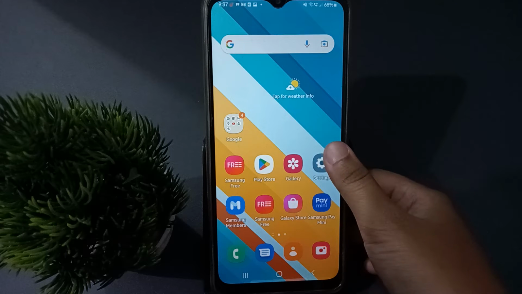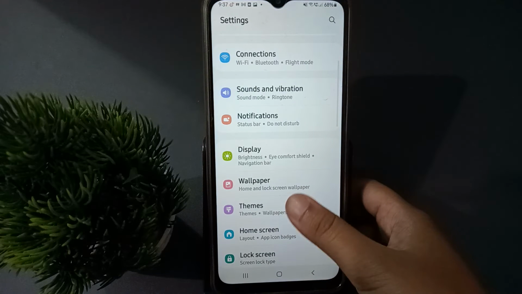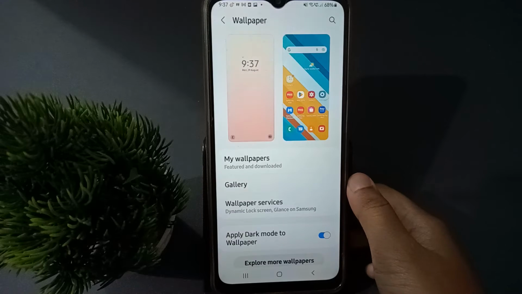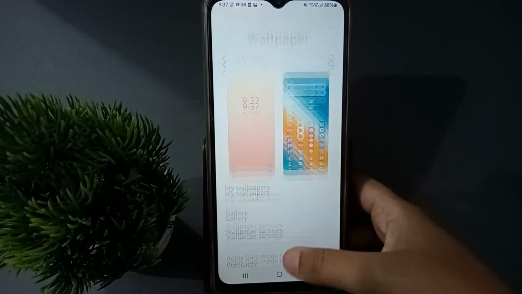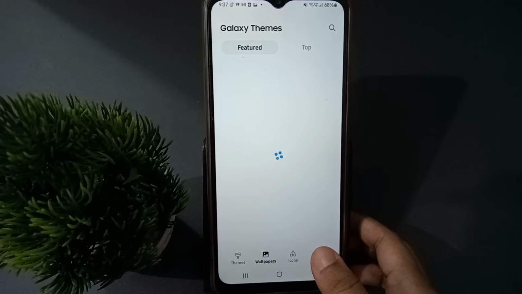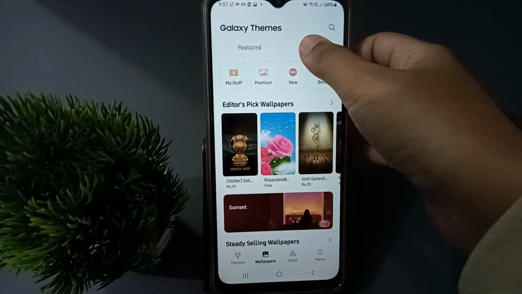Samsung mobile phone. At first you have to move on to settings. Then from here you are going to find this wallpaper option. So just click on it. When you click on wallpaper, you just scroll a little bit like this. See? And at the bottom you are going to find this explore more wallpaper. So click on it. When you click on explore more wallpaper, here you have to click on top.